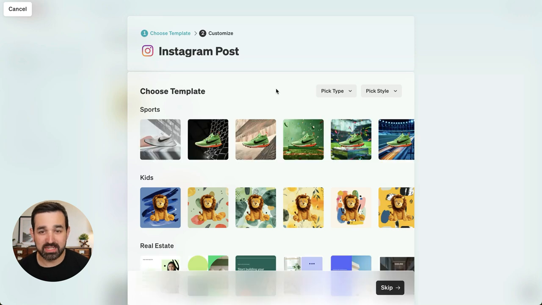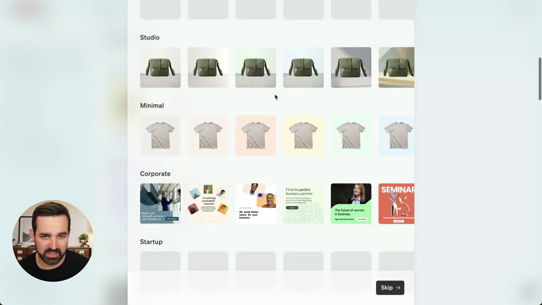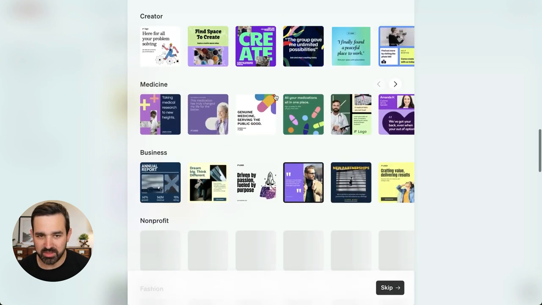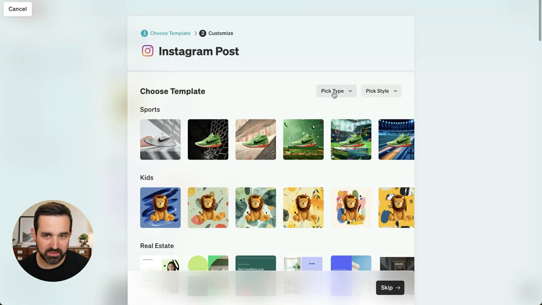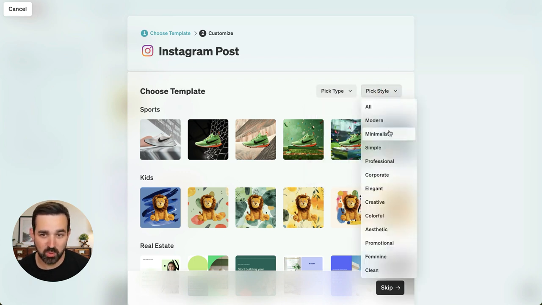And with Blaze, we have over 500 different professionally designed templates to help you get started and creating content really quickly. There's all types of categories of templates. So from corporate to startup, if you're in e-commerce, in business, nonprofit, all types. You can even filter this by types. So if you're looking at illustrations, or maybe you're making an announcement, or you can go by styles if you want something more minimalist, colorful, or aesthetic.